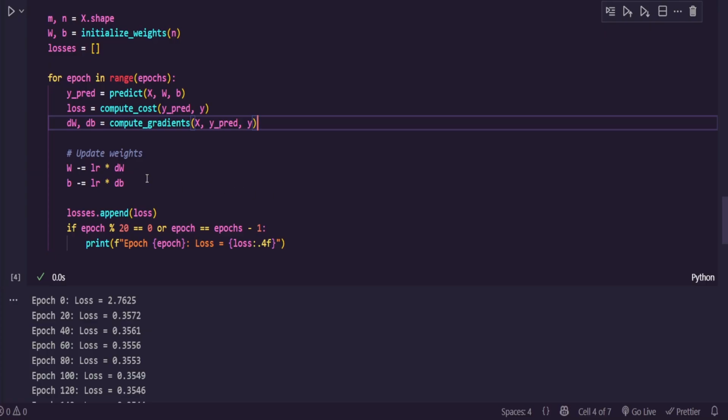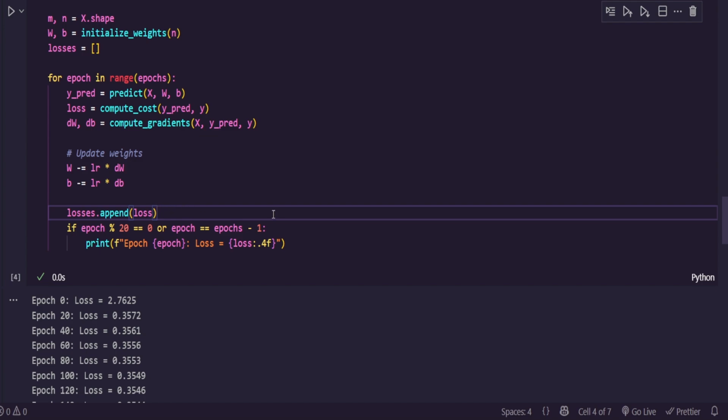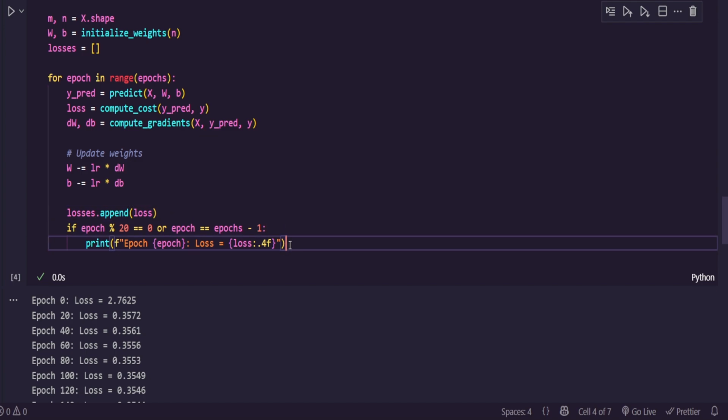Using these gradients, we update the weight and bias by subtracting the product of the learning rate and the gradient. This is the essence of gradient descent, gradually tweaking the model parameters to minimize the error. We store the current loss in our list for plotting later, and every 20 epochs or at the very last one, we print the epoch number and the corresponding loss. This helps us track how well the model is learning as training progresses.